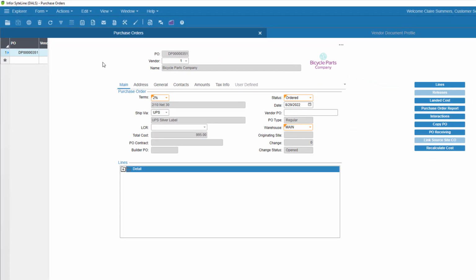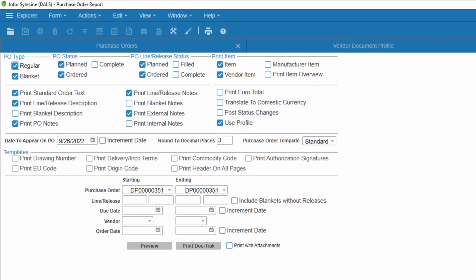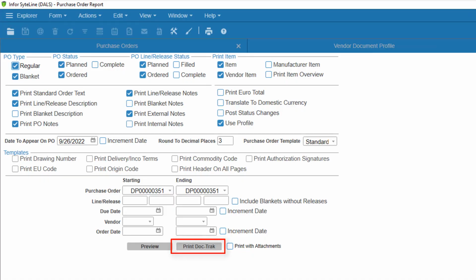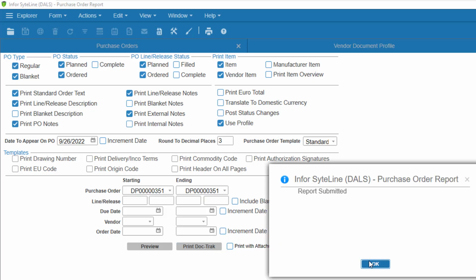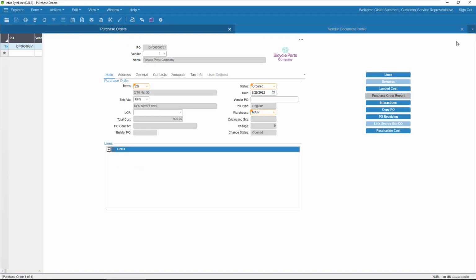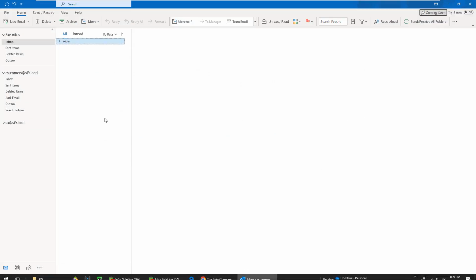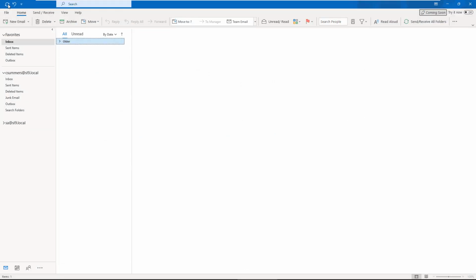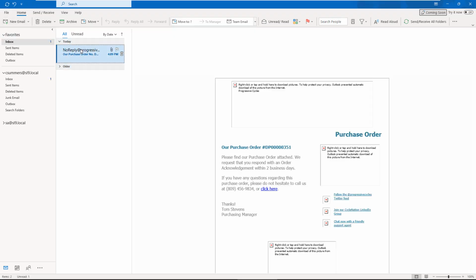Claire has just entered this purchase order. When she selects the Purchase Order Report button, you'll notice that our button says Print DocTrack. We don't need attachments for our test, so I'll just select it. Now let's see if it worked. We'll open her Outlook and refresh it. And here it is.